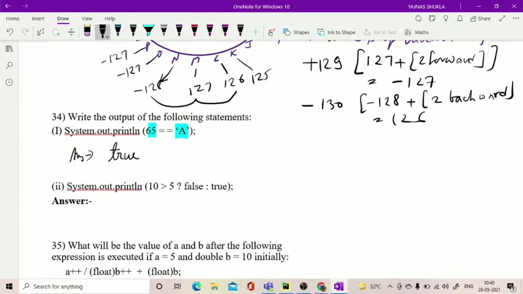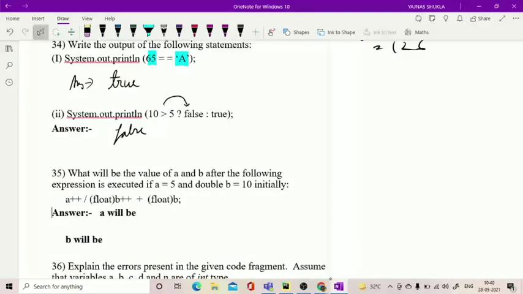And the second one, 10 is greater than 5. This condition is true. So the control will go to this part and display false. Is this clear? Why will it display false? Because the condition is true. In the expression 1 part we have displayed false.